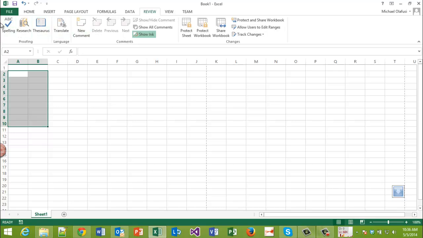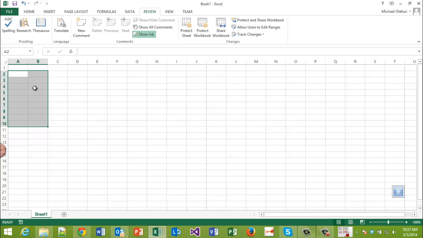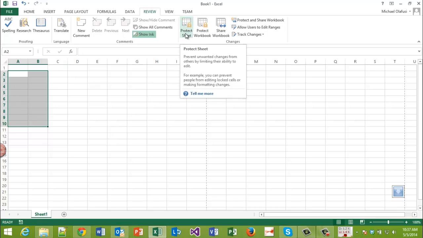The review menu is basically for checking your spelling and dictionary words, maybe adding to the list of words so that when you're doing spell check, it doesn't give you errors for words that are actually correct. You can also translate to another language, add comments, show all comments, hide comments, protect your sheet. When you protect your sheet, it means you don't want people seeing the formulas or some functions, some features in your Excel sheet. So you protect it either with a password or without a password.